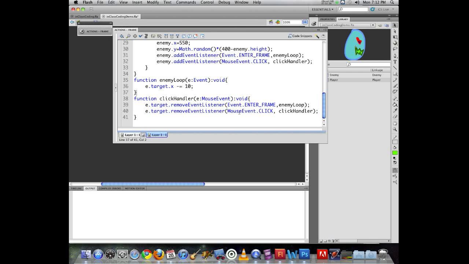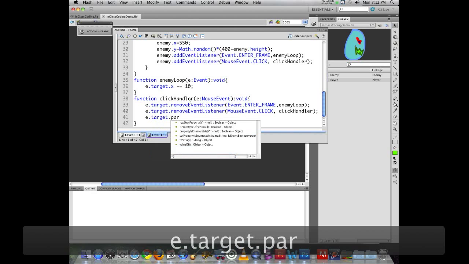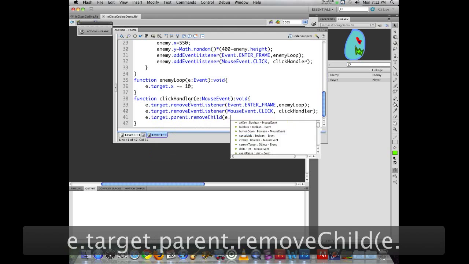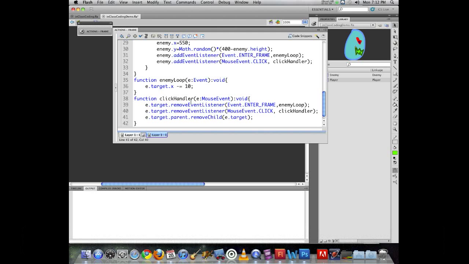So at this point, if we want the enemies to disappear, not just to freeze, but to disappear, then what we can say is e.target.parent.removeChild(e.target). Now that's way more code than it should be to say get rid of yourself and disappear off the screen. But there's a rationale. There's always a rationale for it.